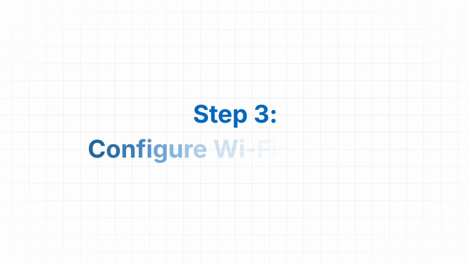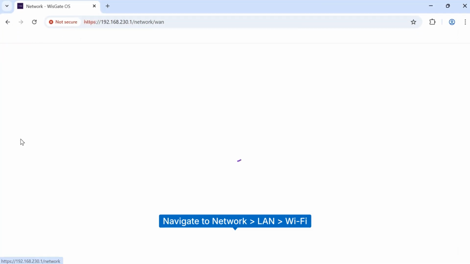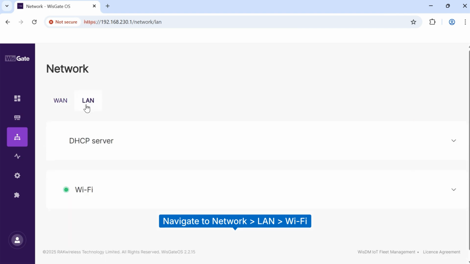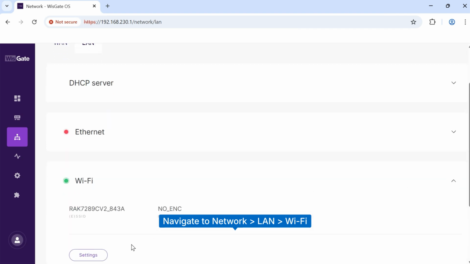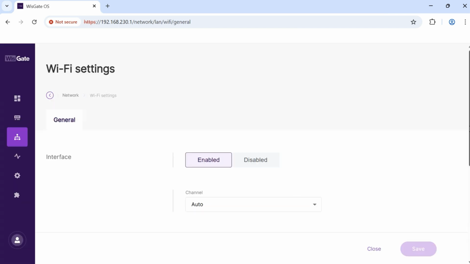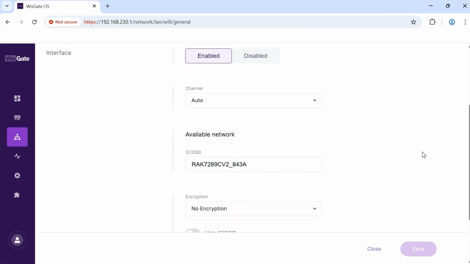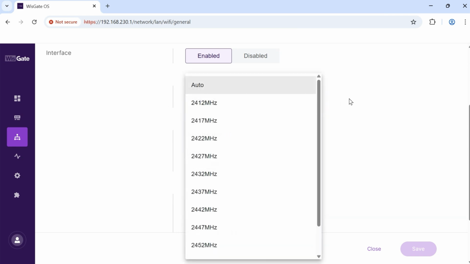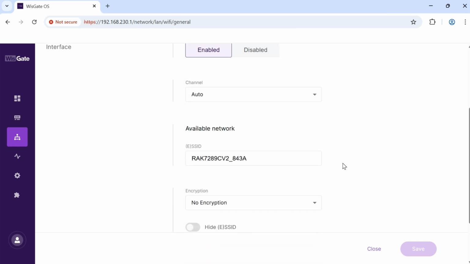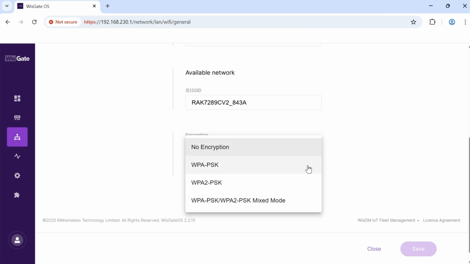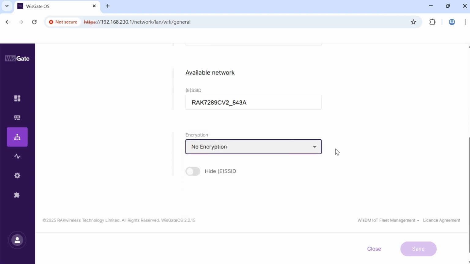Step 3. Configure Wi-Fi settings. Navigate to Network, then LAN, then Wi-Fi. Here you can enable or disable AP mode. Select a channel, change the SSID, or set encryption. You can also choose to hide the SSID for extra security.